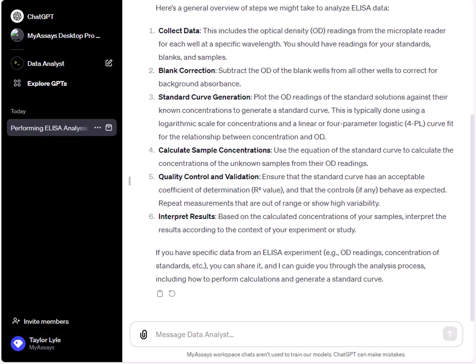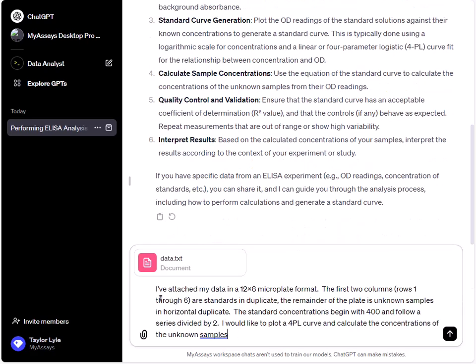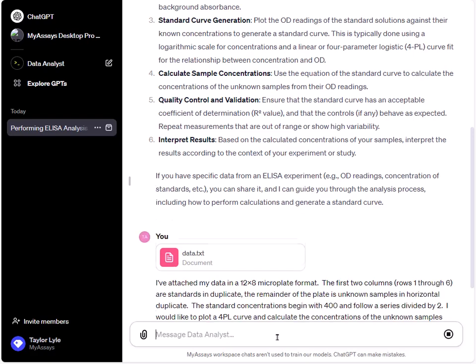I'll upload the text measurement data file by attaching it to the text box and provide additional information about my analysis. For this prompt, I've attached my data in a 12 by 8 microplate format. The first 2 columns, rows 1 through 6, are standards in duplicate. The remainder of the plate is unknown samples in horizontal duplicate. The standard concentrations begin with 400 and follow a series divided by 2. I would like to plot a 4PL curve and calculate the concentrations of the unknown samples.